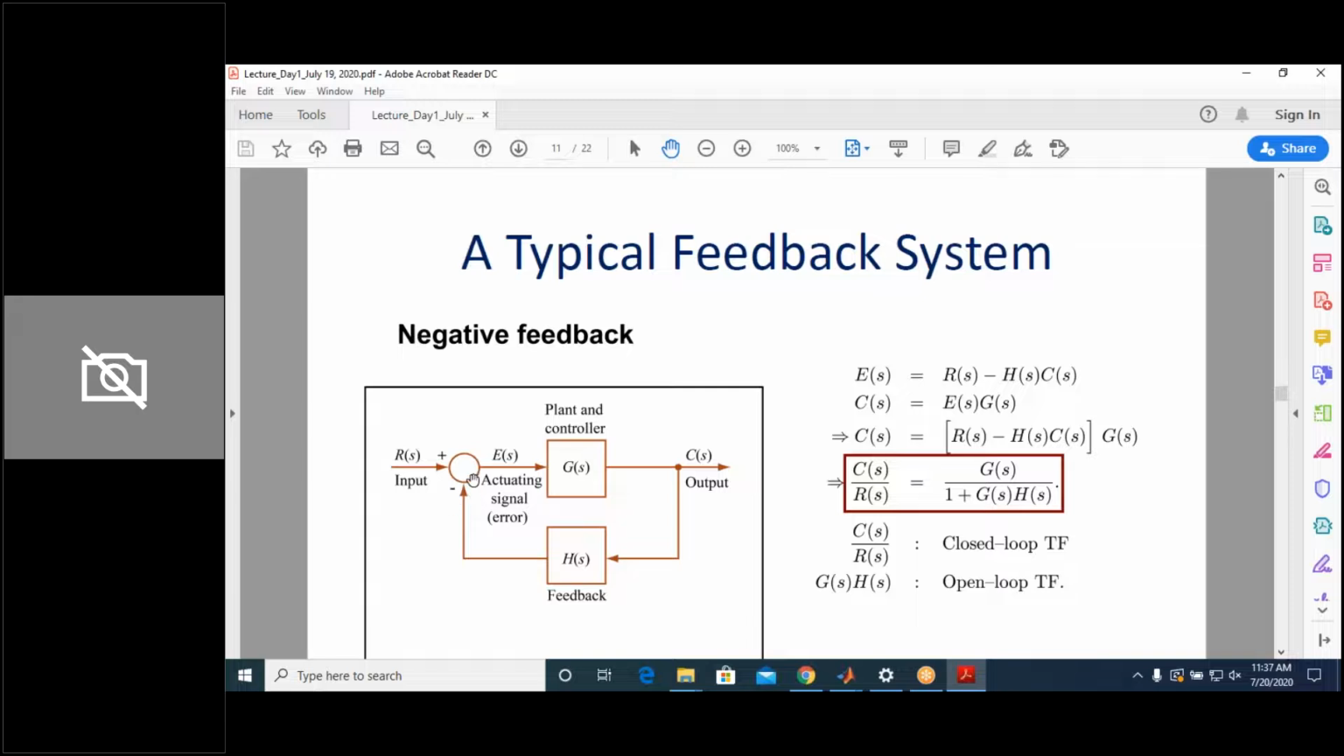If you use positive feedback, obviously you are adding two values, and assuming both are positive in a very naive case, the signal value will be very high. Otherwise, if you are subtracting, the error will be reduced. So just to reduce the errors, we always use negative feedback. Okay, sir. Thank you, sir.